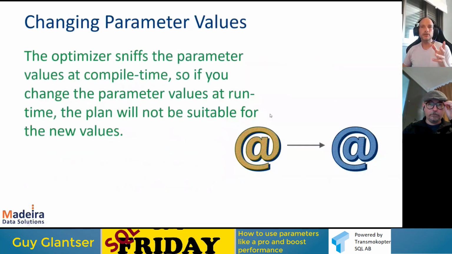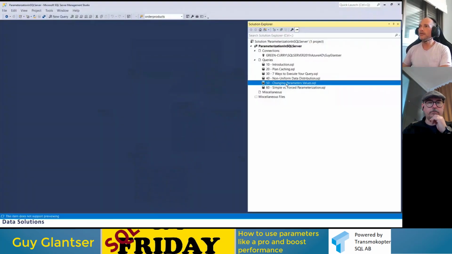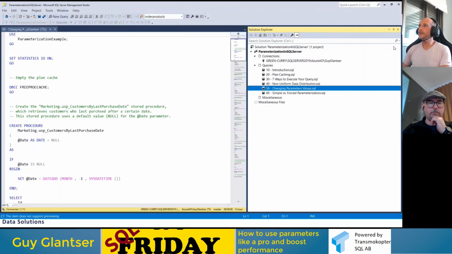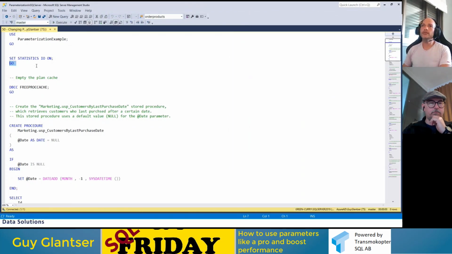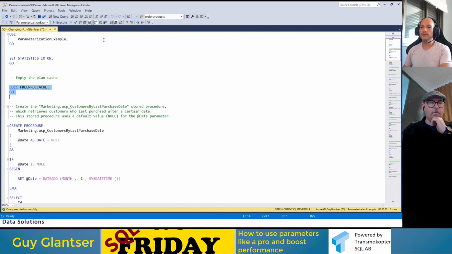The next topic I want to talk about is what happens when you change parameter values. And I see many developers do that. Let me show you a demo, an example. So I'm going to use a different query now, a different stored procedure. And again, let's do all this setup.